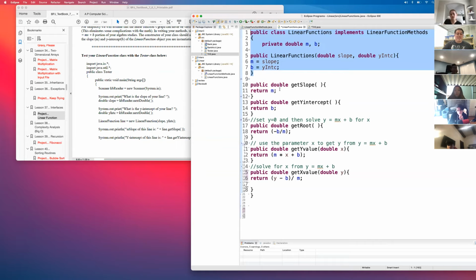Then you have your getters. Your getters are easy: return M, return B. Then you have your get root, and they tell you what the equations are, so there's no reason for you not to be able to do it. Negative B over M. The get Y value is M times X plus B. And then get X value is Y minus B divided by M. Some of these you might have to figure out. In some cases, they may actually give you the formula.